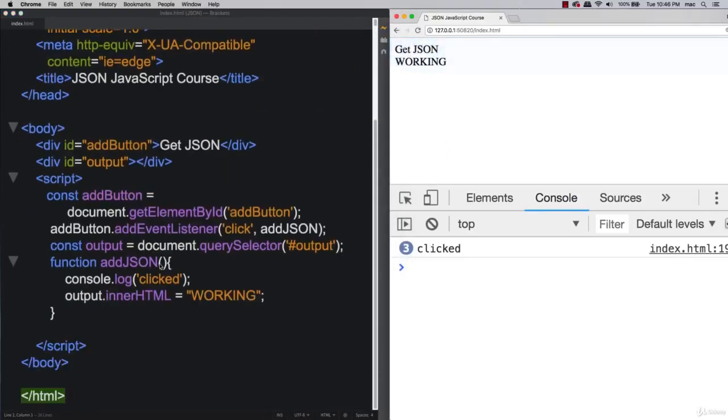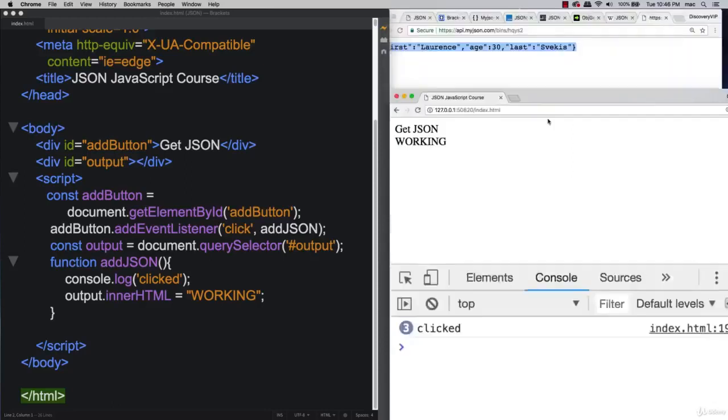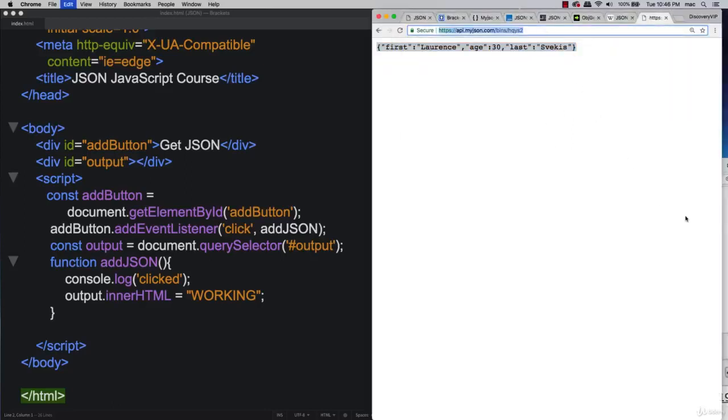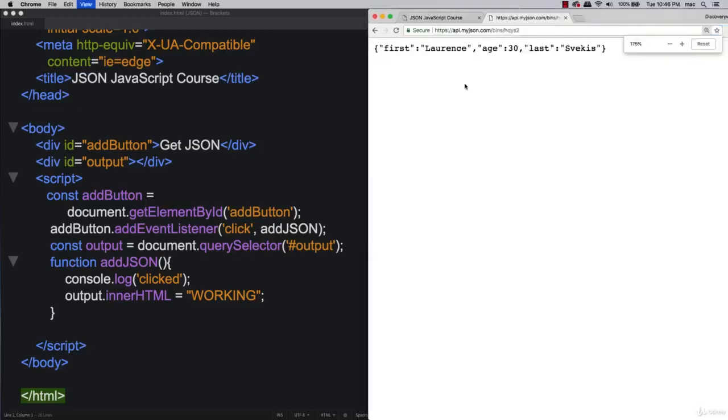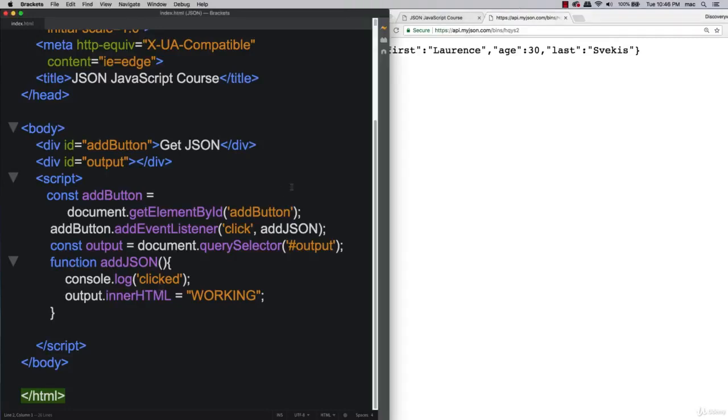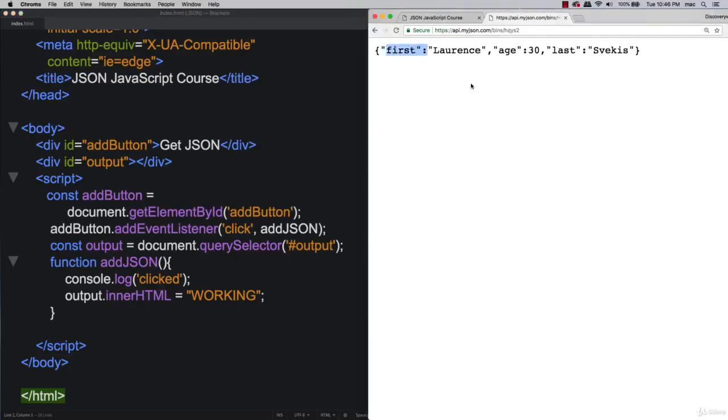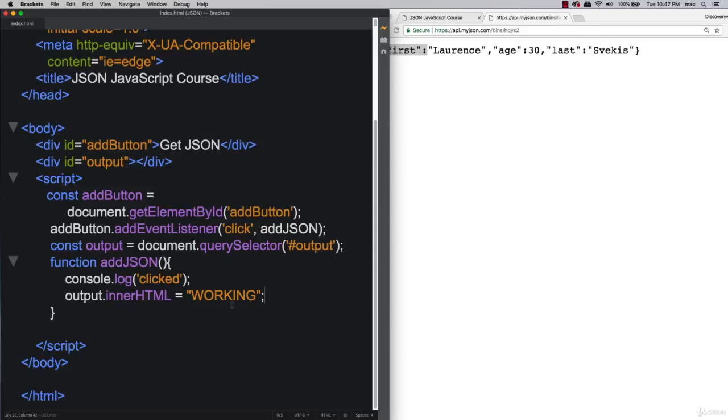And we want to get that information that's contained within this JSON file. And I'm going to put it all on that same browser window there. So that's our JSON object that we want to get from online. And we want to output the first name and the last name into the output section. So the next thing that we want to do is set up our fetch object.